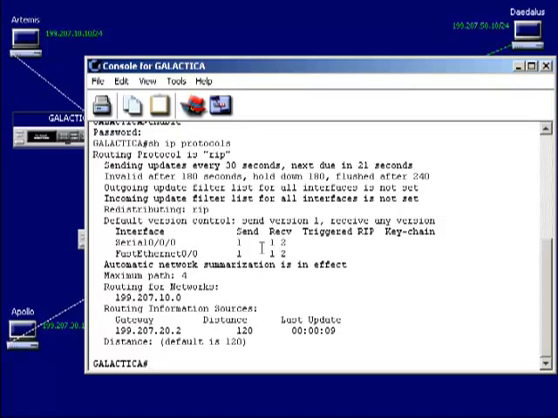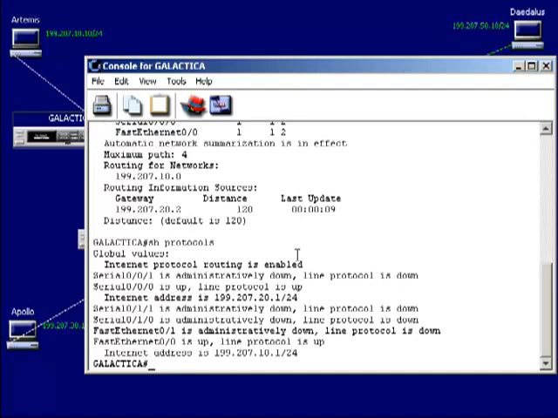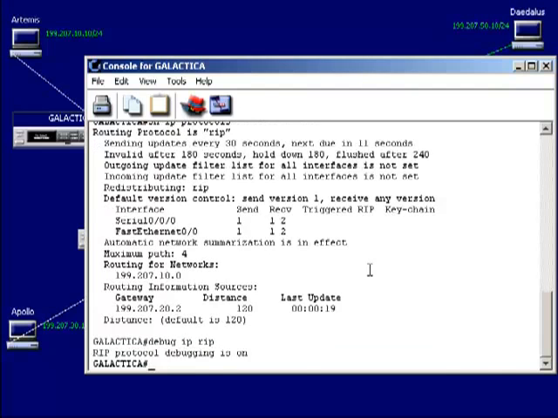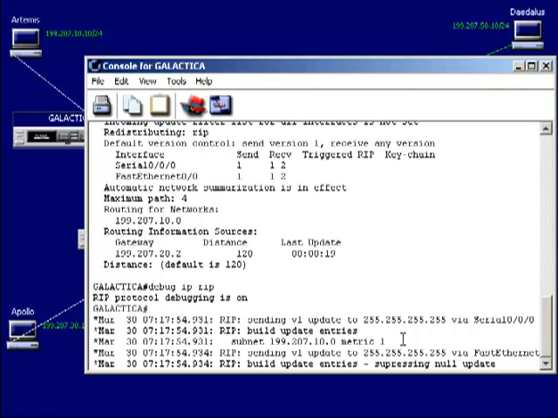I can use that command, show IP protocols. I can also do show protocols, and that'll give me just a summary of what's going on. Hit the up arrow a couple times, show IP protocols once again. And another useful command, if I do debug IP RIP, this will actually show me, now you can actually see what's going on.